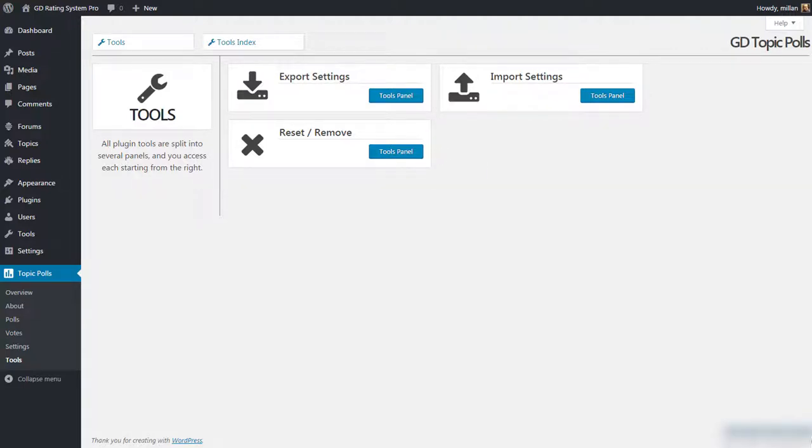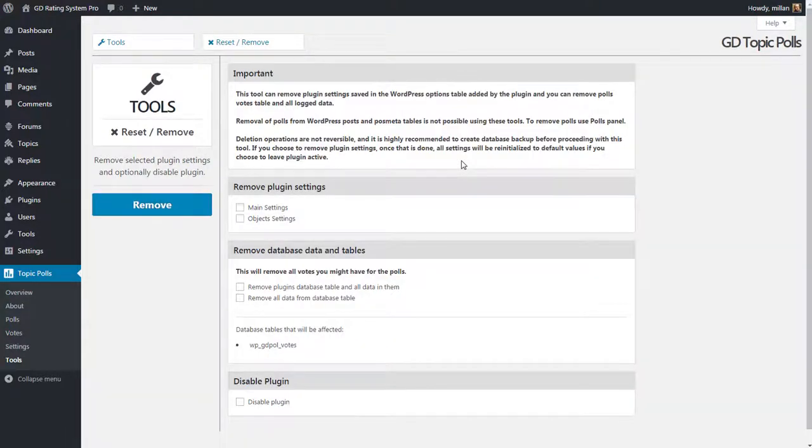And you can also use the reset panel, and from that panel you can remove plugin settings, and you can even remove the votes database and remove all votes cast. If you want to remove polls, you can do it from this polls panel one by one right now.